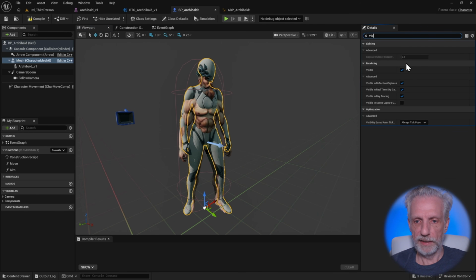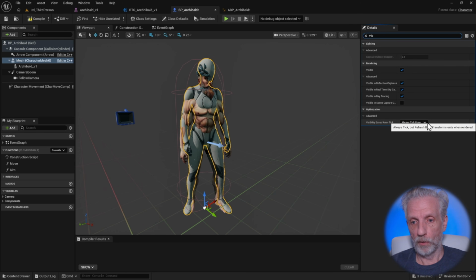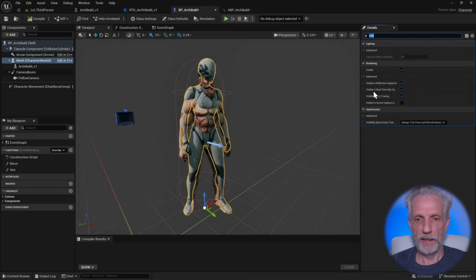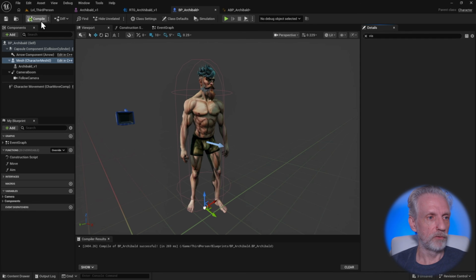So search for VIS and change visibility based anim tick options from always tick pose, very important to change this, to always tick pose and refresh bones, otherwise this isn't going to work. And of course disable the visibility, and then we have my man Archibald running around.